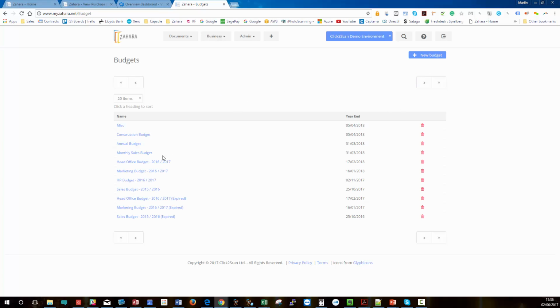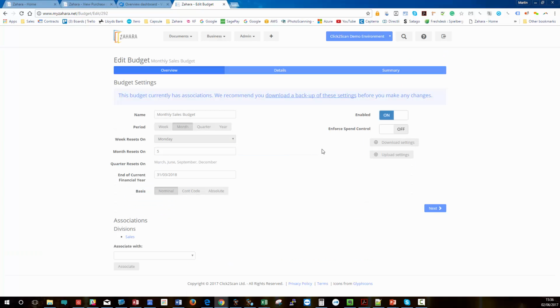So the important thing with budgets, if I go into, say, my monthly sales budget, it's quite detailed now, in the sense that you can call your budget what you like. You can decide whether your period is monthly, quarterly, yearly. You can have a date that the budget resets on, so like the 5th of the month, or we reset the budget at the end of the financial year, and then you can control how you're actually doing your budget.